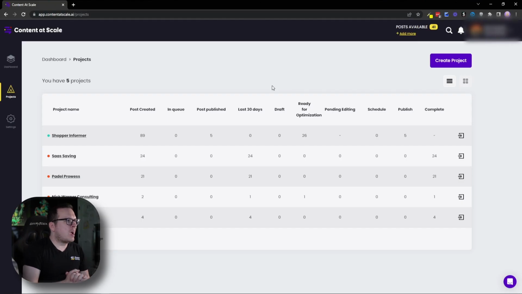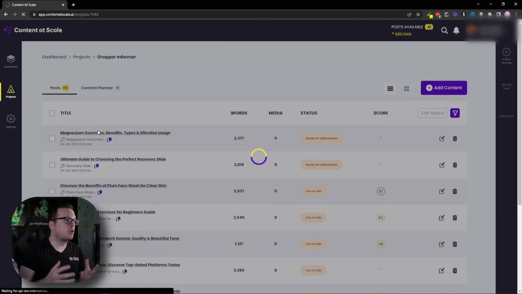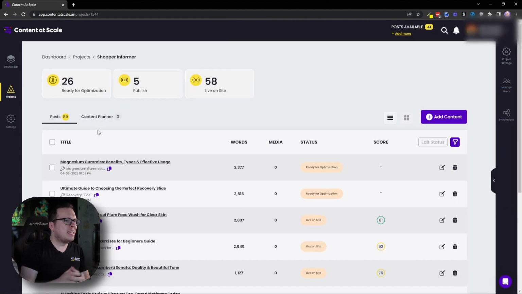All right, so as we can see, I am currently inside of the Content at Scale dashboard, which has been completely redesigned, and I have already created some projects, one called Shopper Informer. Now, one of the many exciting changes that was implemented is the project settings are now inside of the project itself. So I'm going to click on Shopper Informer, which is my project name, and then once I get inside, on the far right-hand side, you're going to see these three different tabs. We have project settings, manage users, and integrations.